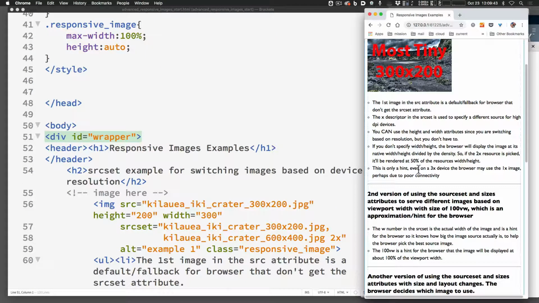So this is a hint to the browser. Even on a 3x device, the browser may use the 1x image, perhaps due to poor connectivity. So it doesn't mean you're going to see the one that you picked. The idea is to make the situation fluid and let the browser make some decisions and do the best job it can, if that makes sense.